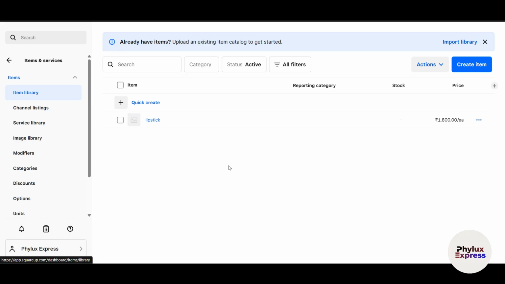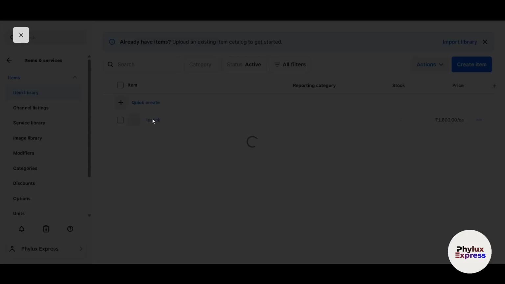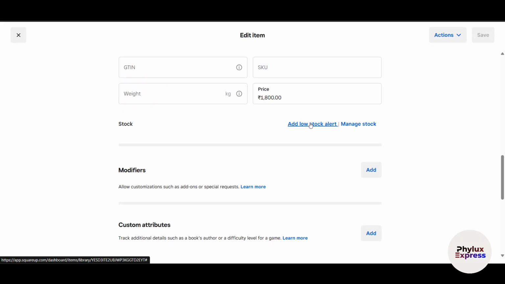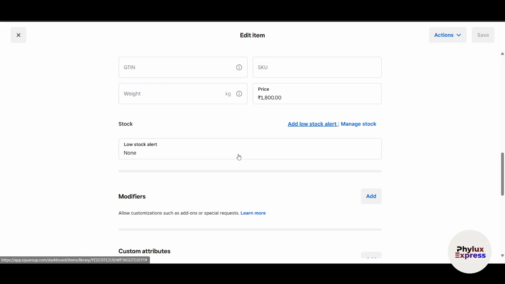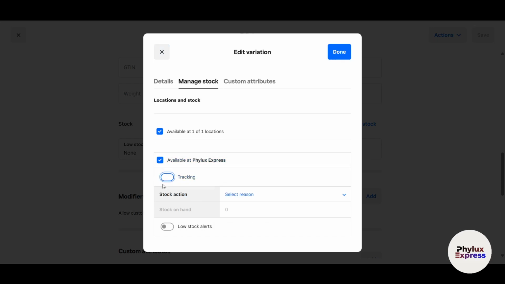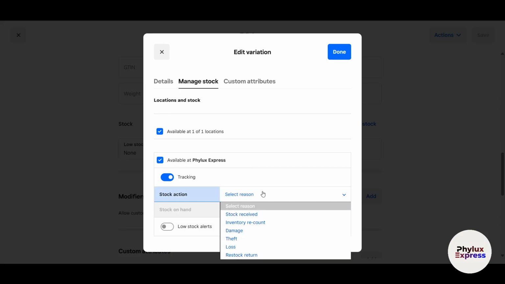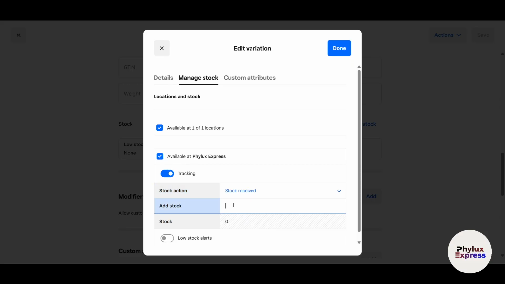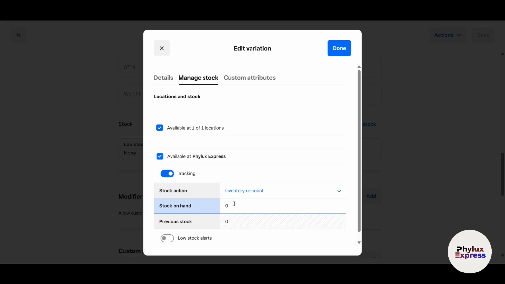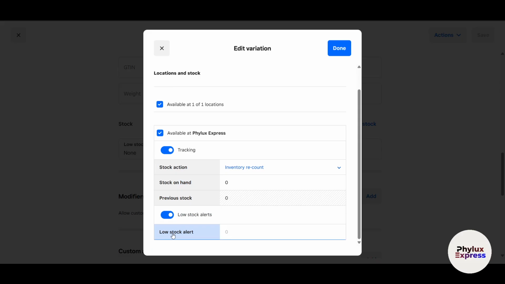To avoid selling out without knowing, enable low stock alert. So here, once you click on here while adding this information, you will find this option to add low stock alert. So when this stock reduces, for example, I can set it here so it should give me an alert when the stock comes very low. So I can just do the tracking here and select a reason. Here I will click on inventory recount, and here I can write it, right? And here you can turn on low stock alert.